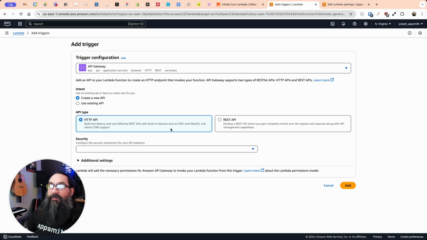But in AWS, there are these two different options, and REST has a lot more capabilities, but it's also a little more expensive. If I remember right, it might be more like 10 times, so not just a little. So if you can get by with the HTTP one, go ahead and use that instead.